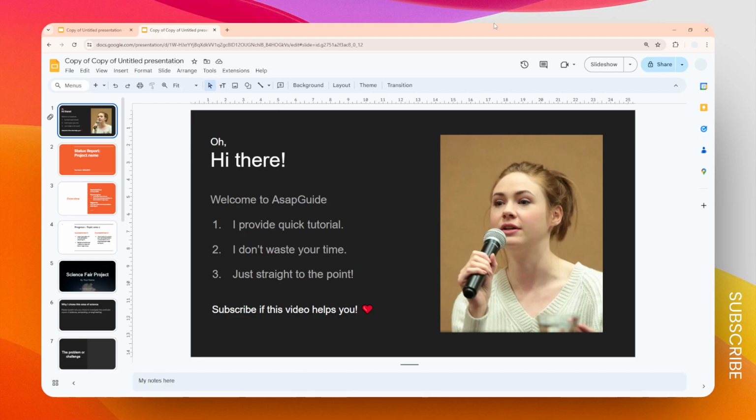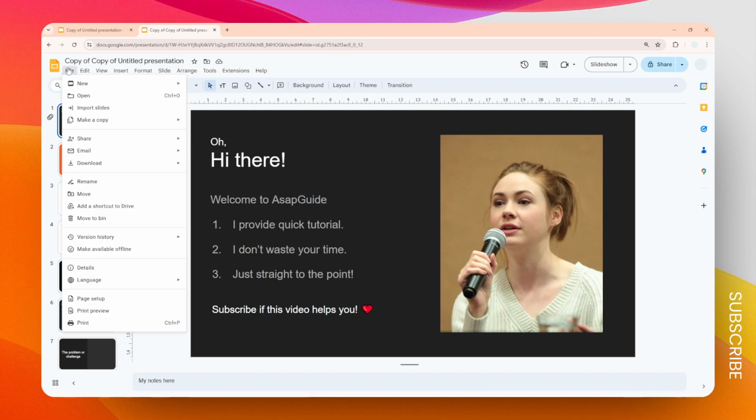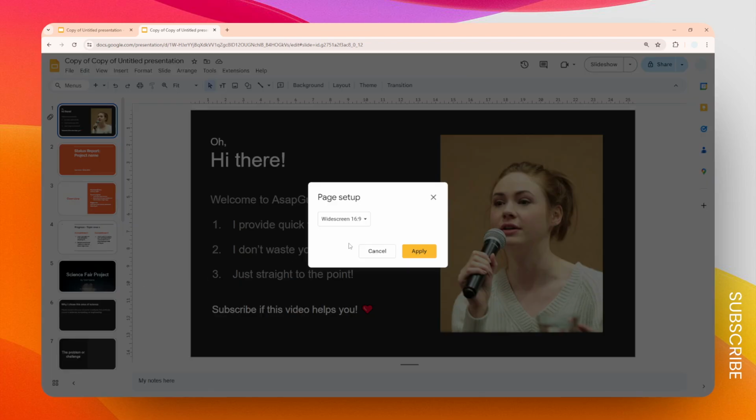In this video, I'm going to show you how you can switch your Google Slides presentation from landscape to portrait. So basically turning it from horizontal like this to vertical. To do that, go to File, click Page Setup, and then here you will see that the default setting is going to be widescreen 16:9.